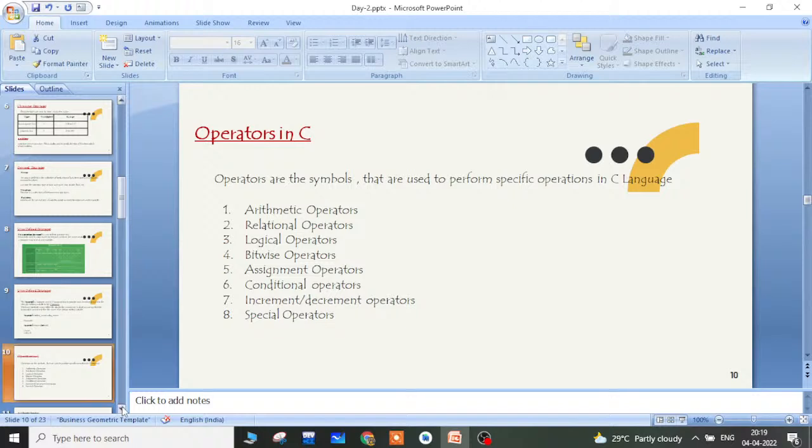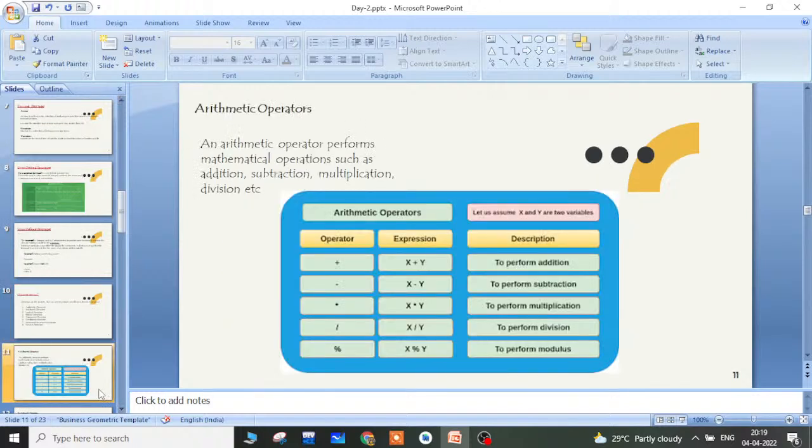We'll discuss each and every operator in brief. We'll start with arithmetic operators. Arithmetic operators are used to perform basic mathematical operations such as addition, subtraction, multiplication, division and modulus. This table illustrates how we are going to use these operators.